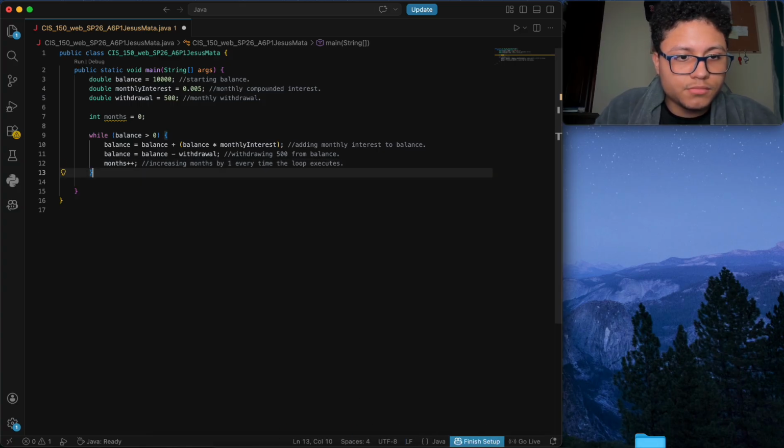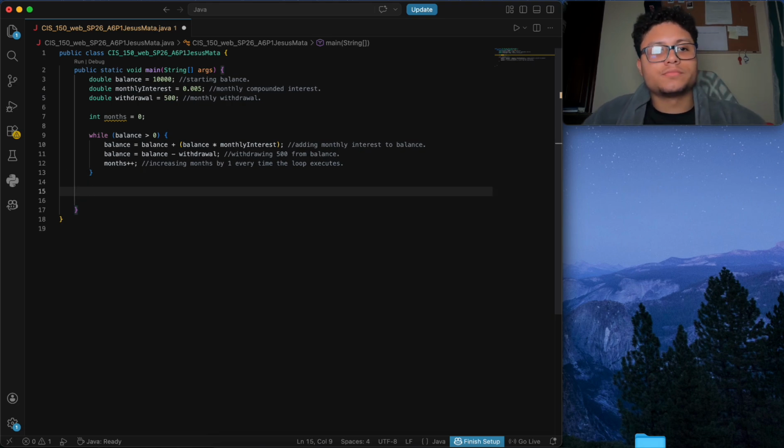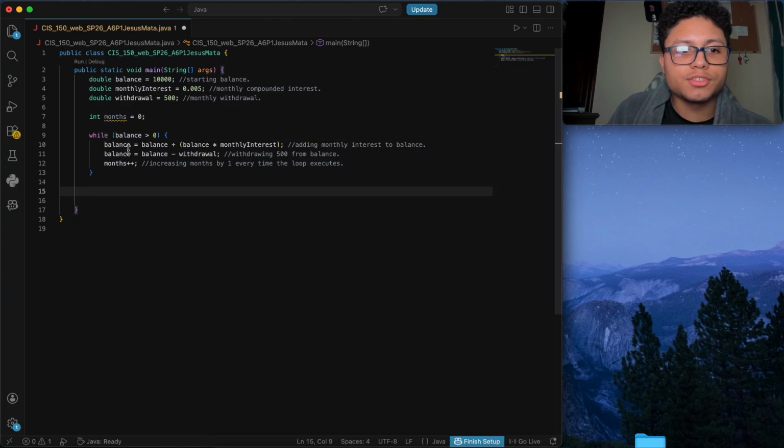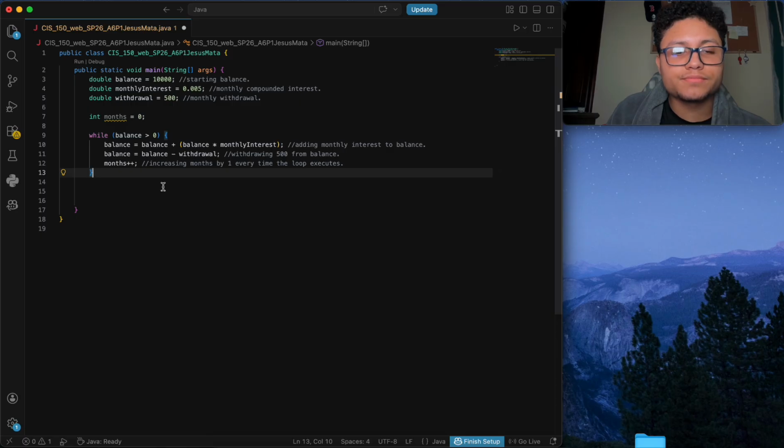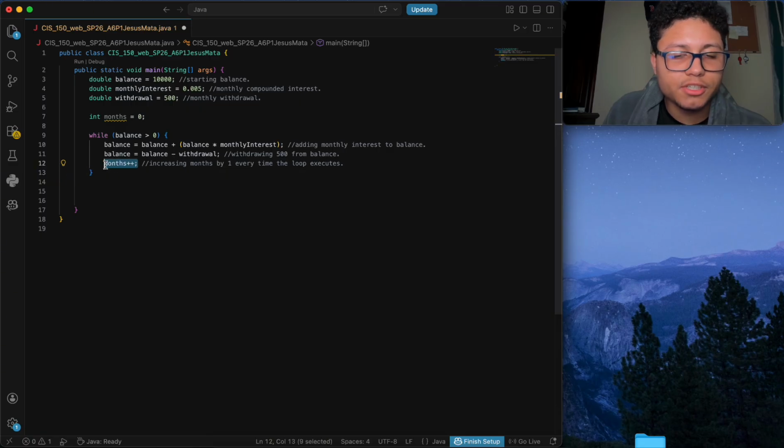Alright, so we got our while loop all set. So as long as balance is greater than 0, the line of code here will execute. So we have a line of code that calculates and adds the interest to the balance. We have a line of code that updates the balance, that takes the withdrawn money from the balance. So it takes 500 from the balance, and then it adds 1 to the month. So it goes from 1 to 2 to 3 and etc.